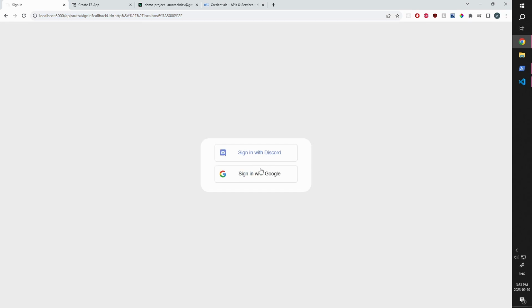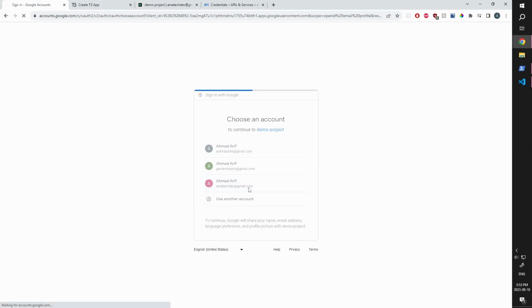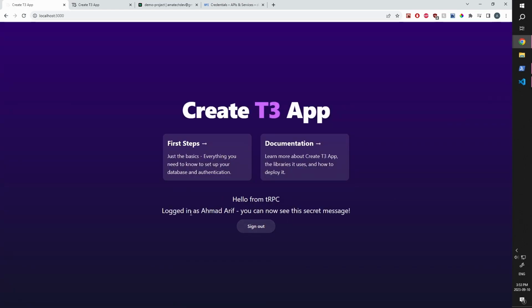So let's try loading it again. And you see here, now you see sign in with Google. Let's see if it's working. Let's just choose this account. So it should sign me in. There we go. It's logged in as me.